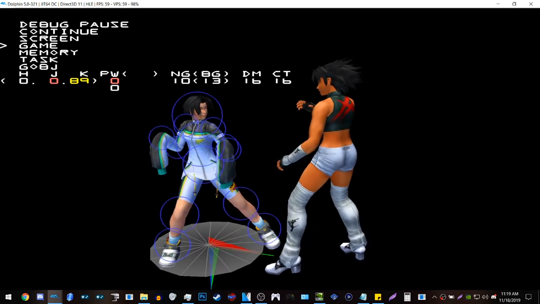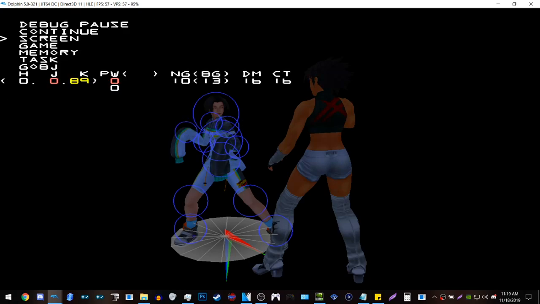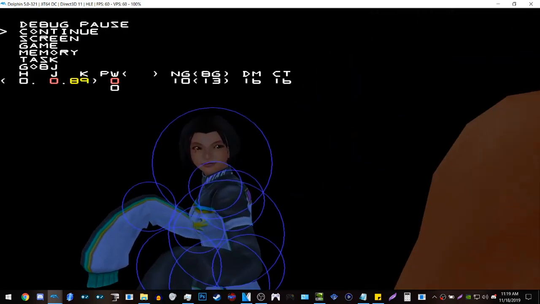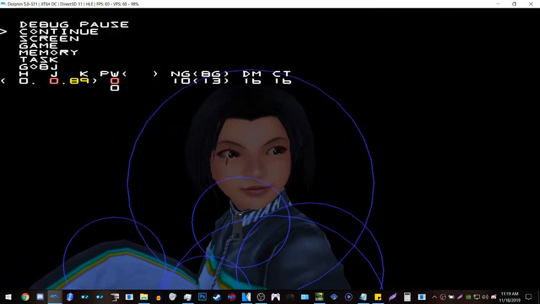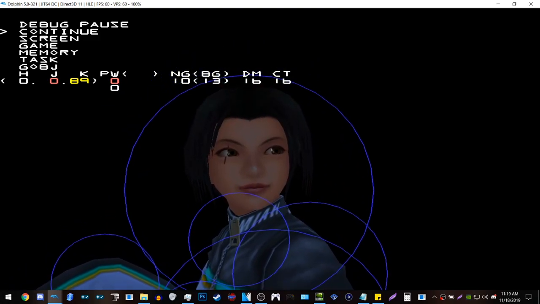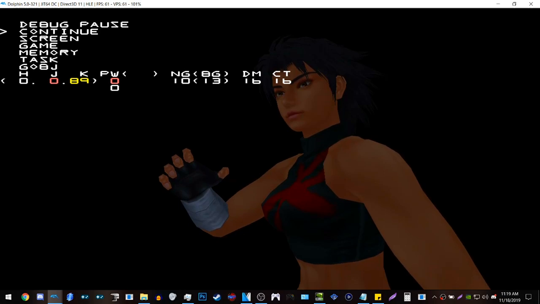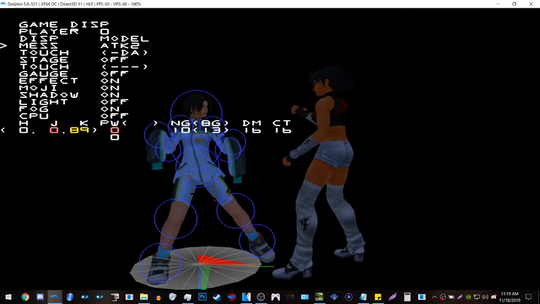Another interesting thing about this whole debug mode is that you can actually turn off the light. And it'll give the models an interesting look, I guess. I don't really know, but you can really see how the models pop out. You can see the detail a little better, or for worse, really depends on your perspective. But you can also turn off the hitboxes as well.